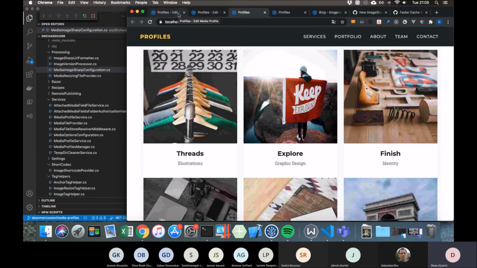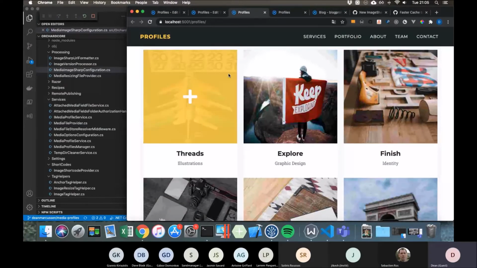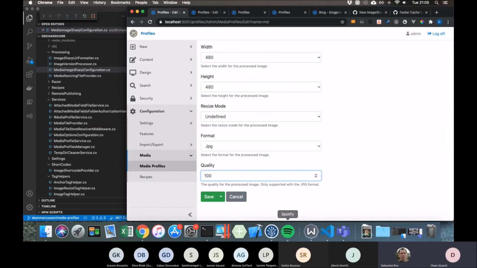I know the ImageSharp guys are also working on supporting other formats, WebP and the like, which will be good. I'm not sure how well you'll see on Skype just how low the quality is. Trust me, it's pretty bad. We're not using Skype, we're using Teams. Maybe Teams has got good quality.